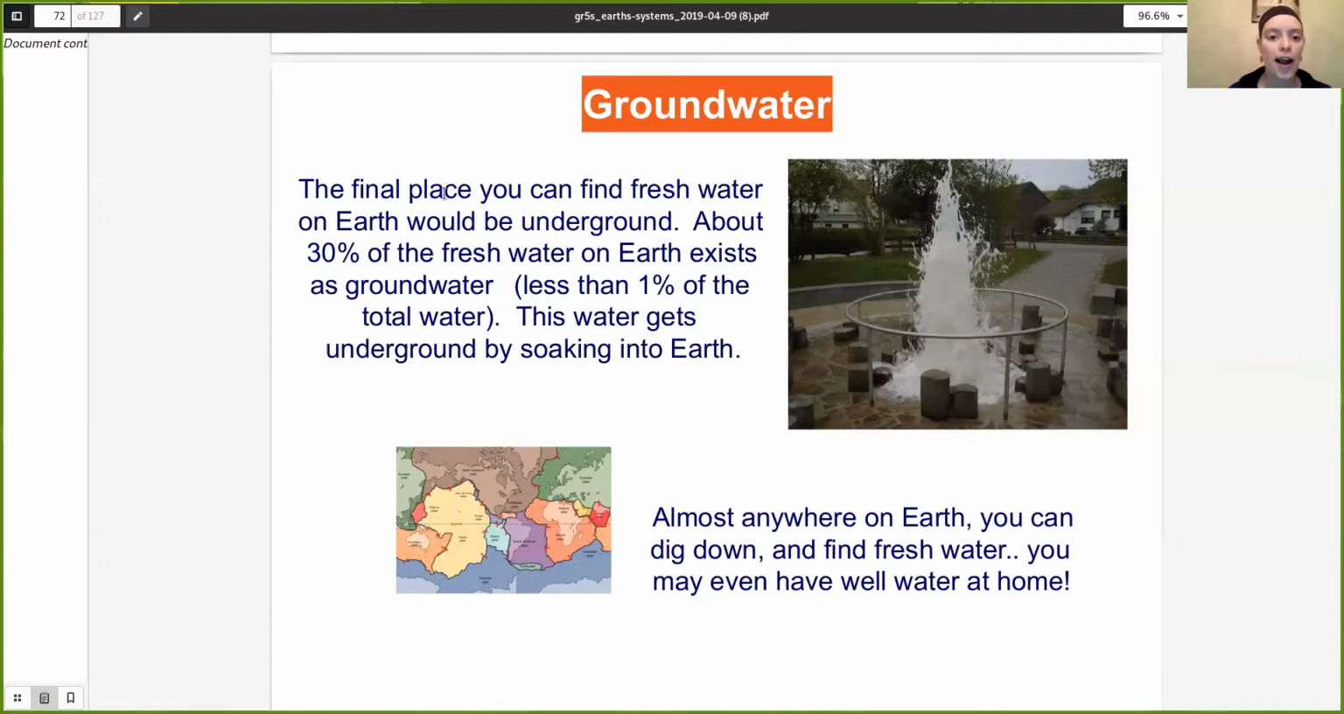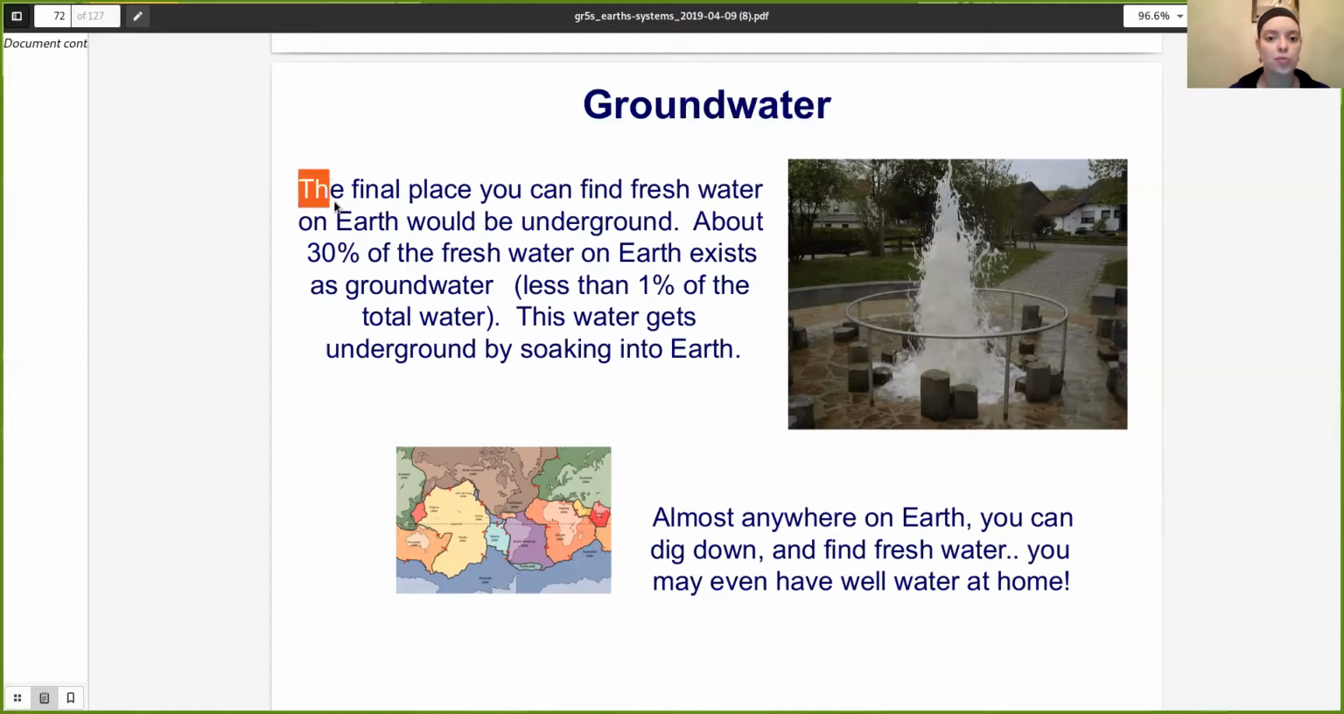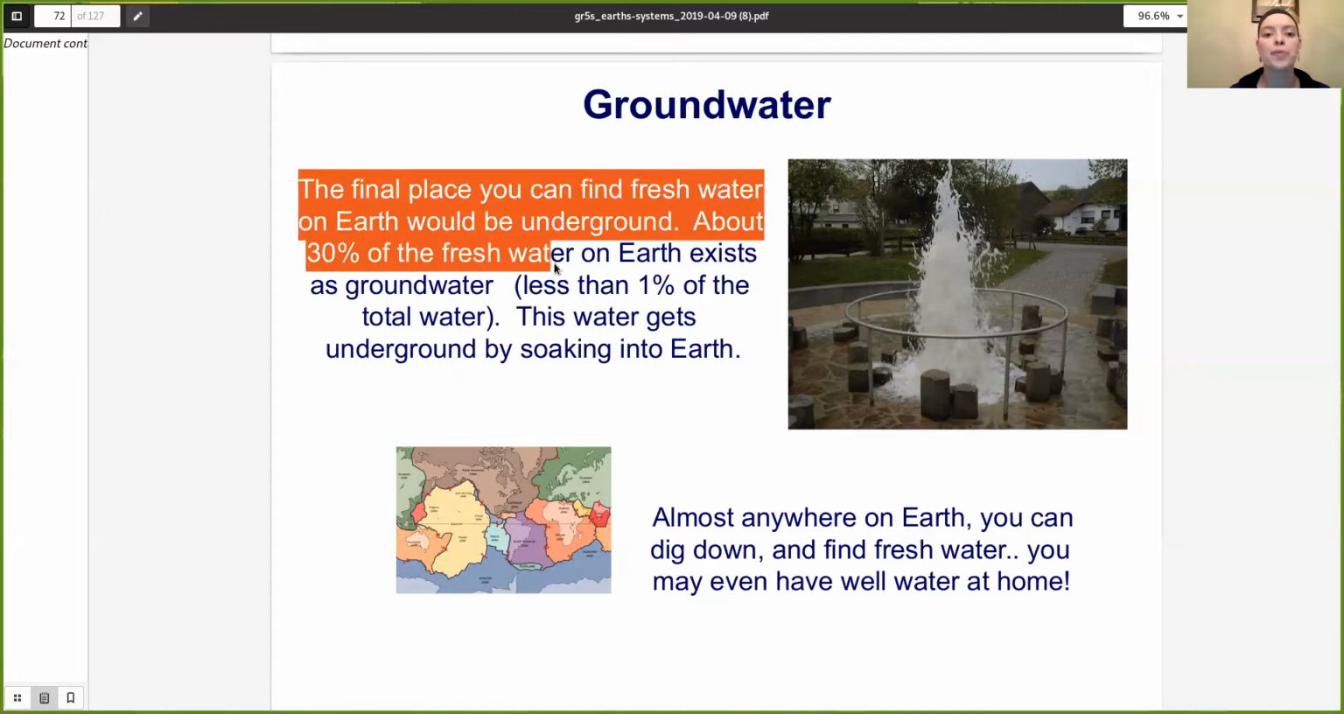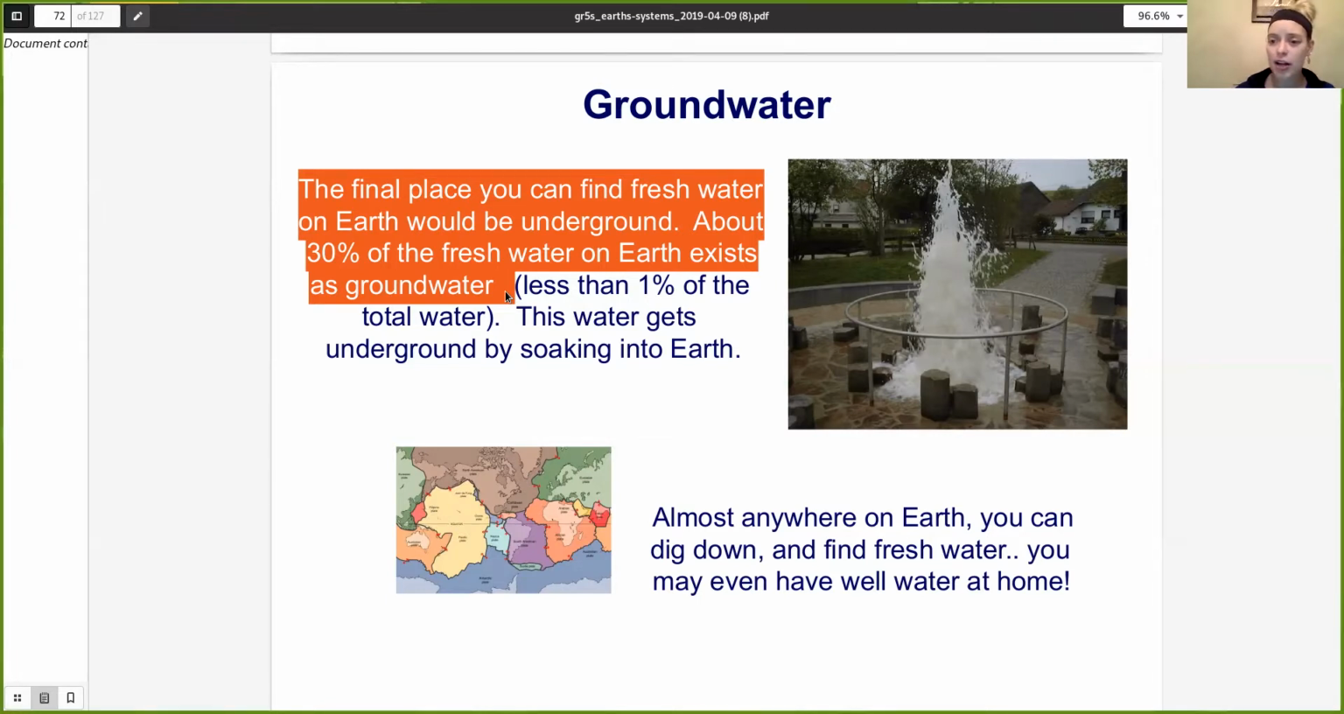Okay, so the final place you're going to find fresh water on Earth would be underground, and about 30% of fresh water on Earth exists as groundwater. So of that 2.5%, 30% of that is groundwater. And it makes sense. This water gets underground because it soaks into the earth.